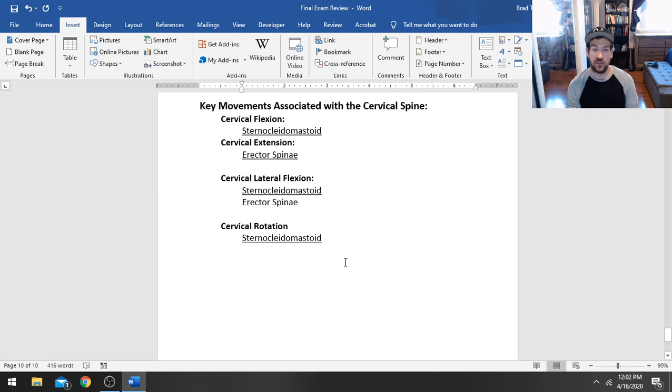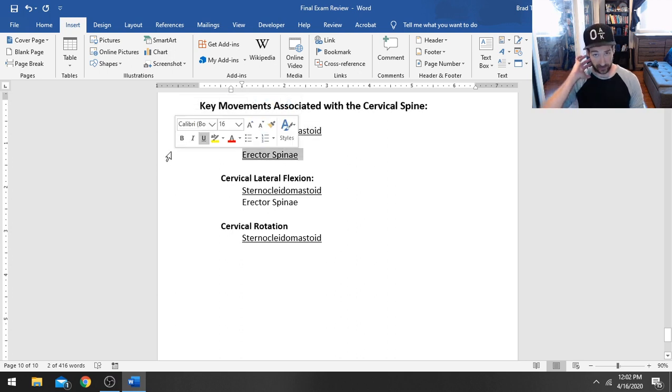And then lastly, we've got our cervical spine, right? So we're going to have cervical flexion, cervical extension, cervical lateral flexion, as well as cervical rotation here. Most of our clients tend to have way too much cervical flexion. So the overactive key muscle there is going to be your sternocleidomastoid, and your weak muscles there are going to be your erector spinae, your spinal extensors. For lateral flexion, you're also going to use the sternocleidomastoid.